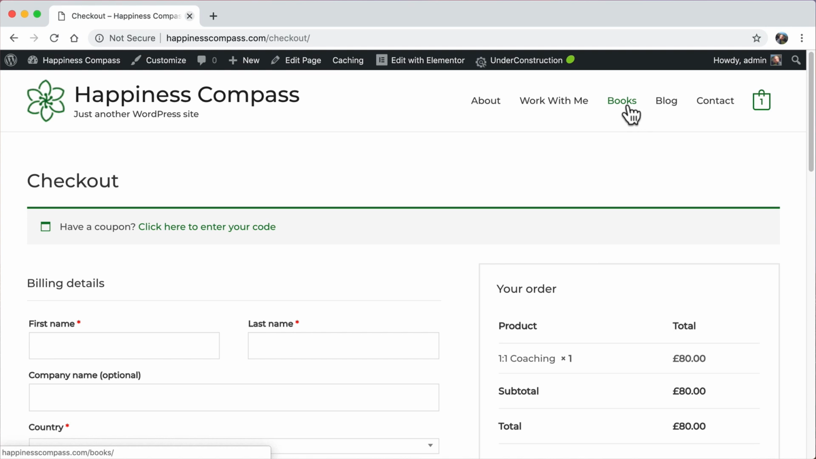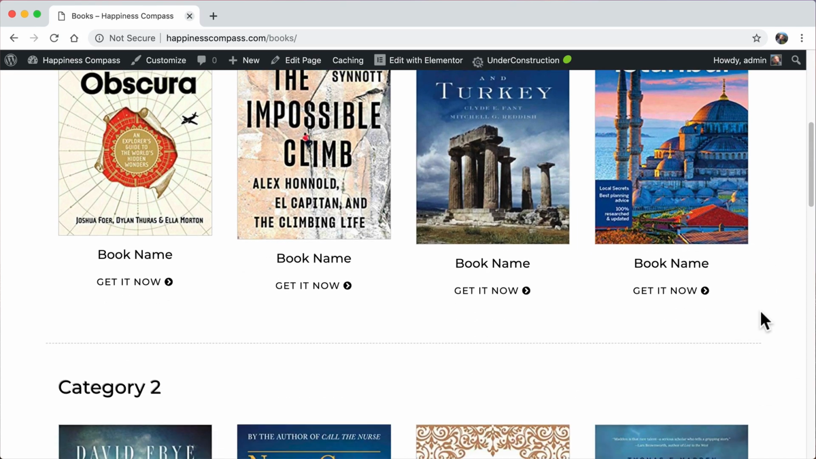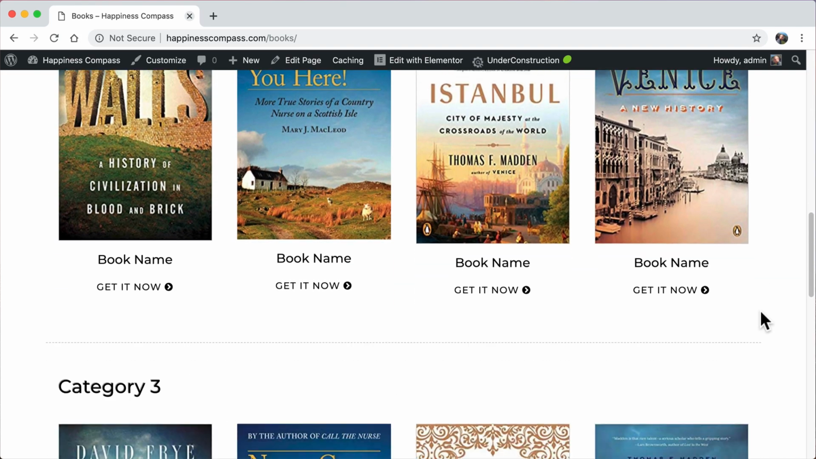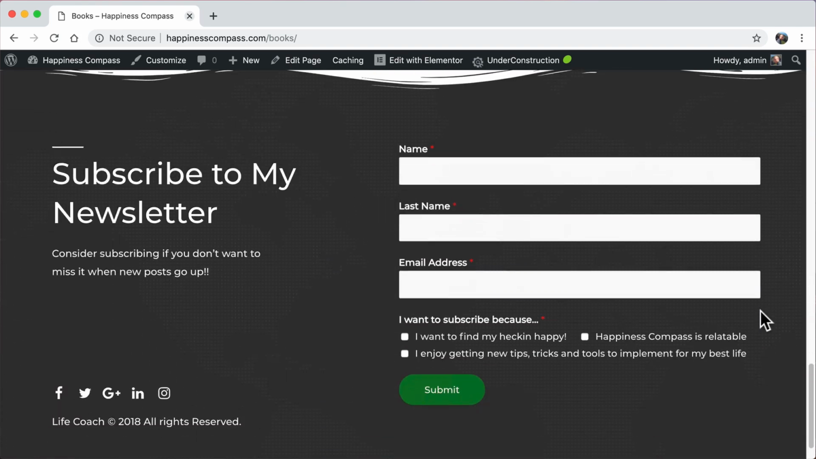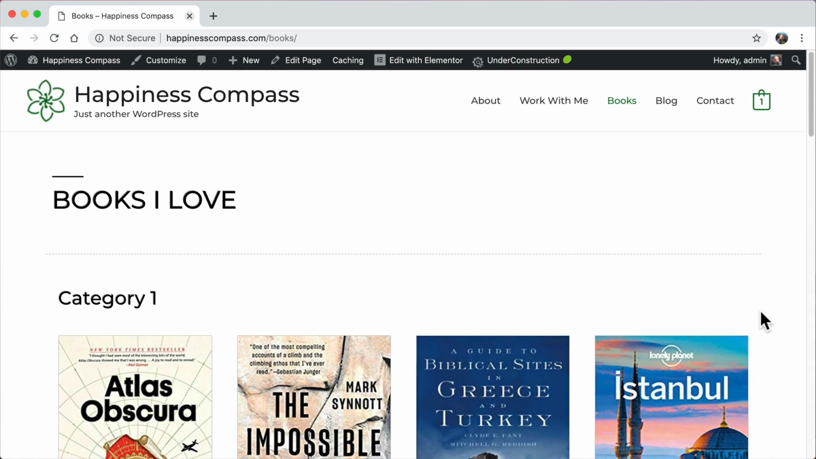We also have a book section here because she wanted a section with all of her favorite books, and we're going to have that link to Amazon so that she'll get a commission actually if someone buys her book on Amazon through her link. And I'm going to show you how to do that.